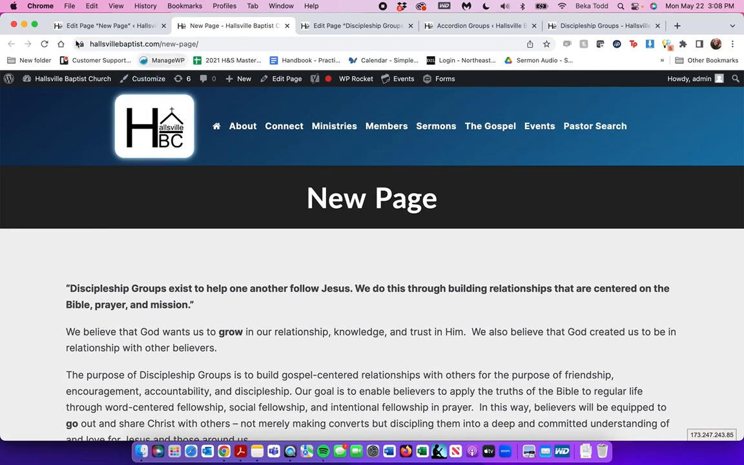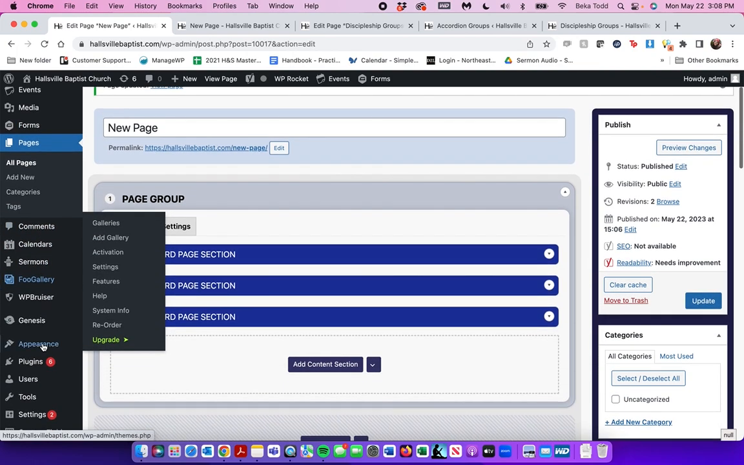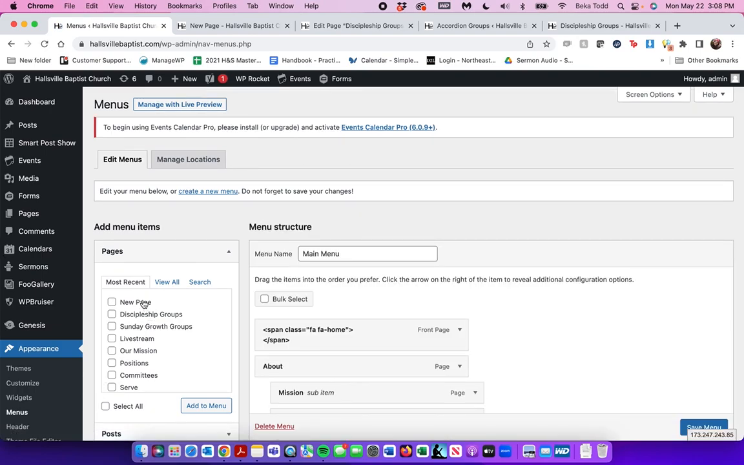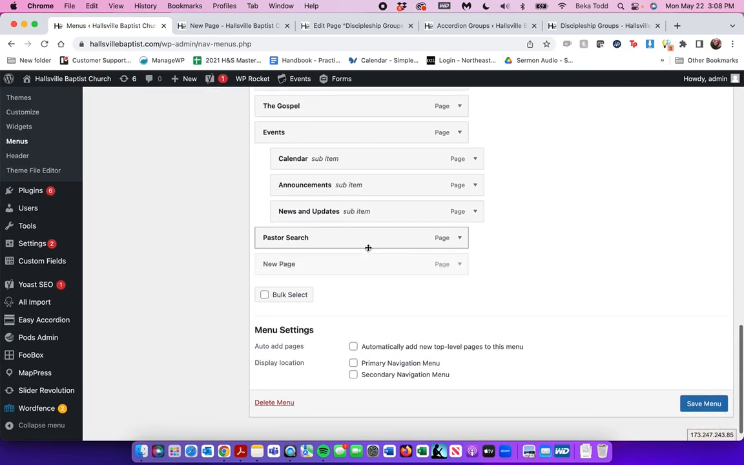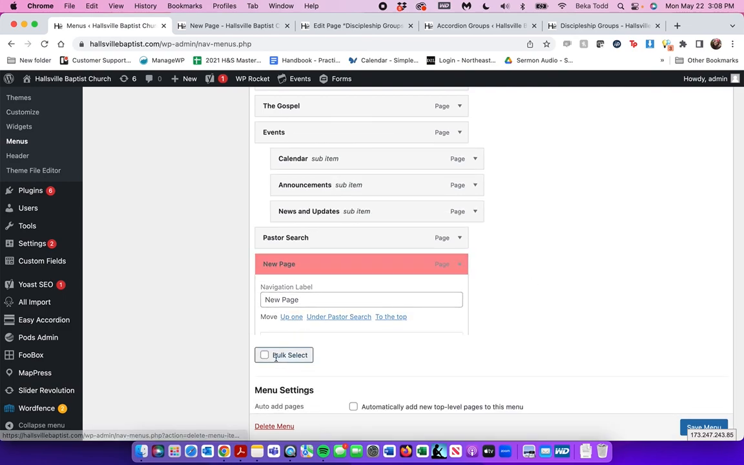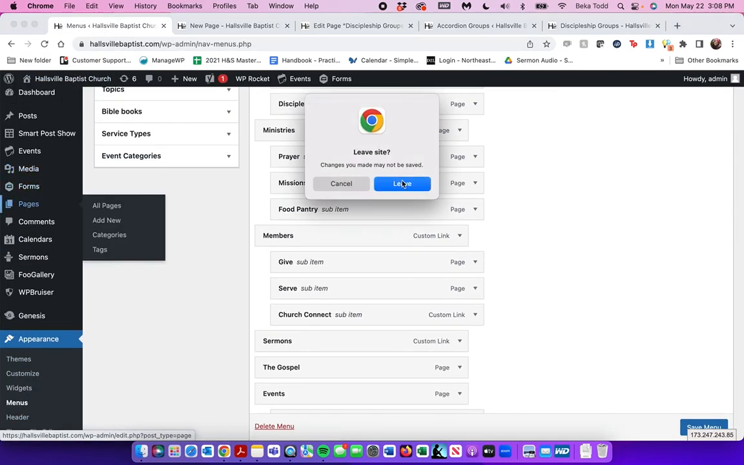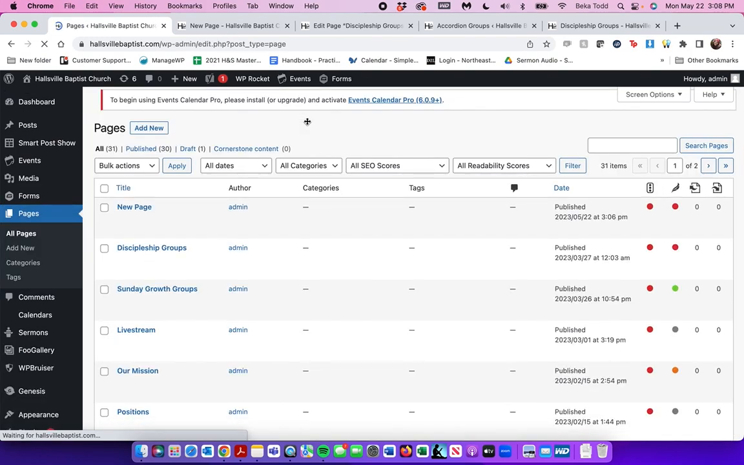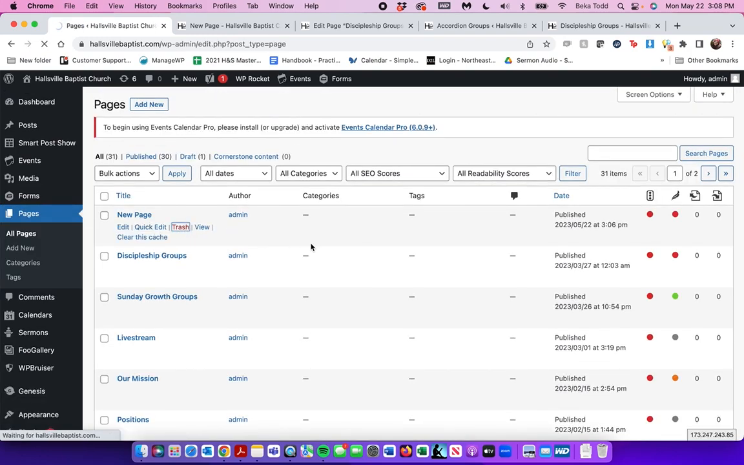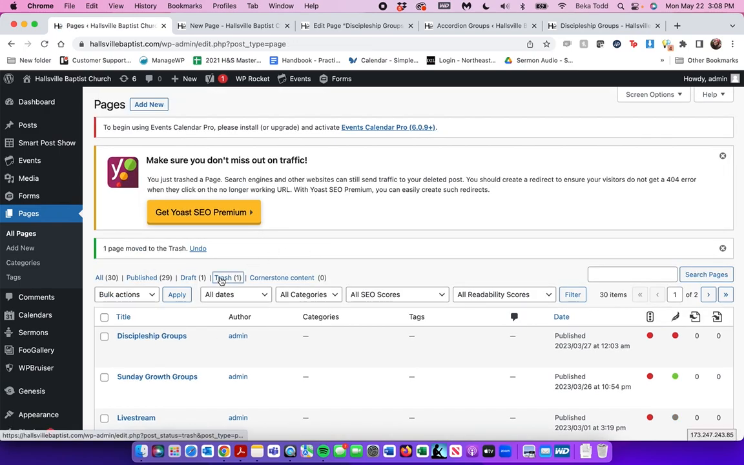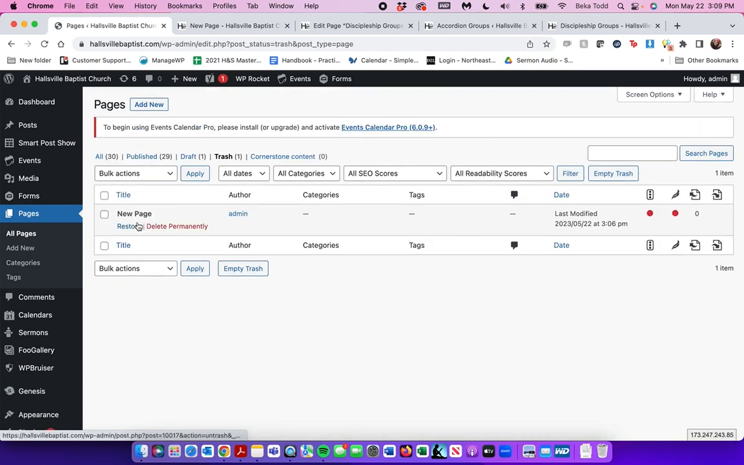And if I wanted to add this to the menu, remember we just go back to Appearance, Menus, and this new page is going to show up there. And I can add it to the menu, and I can just drag it wherever I want it to go. So let's go ahead and remove that, and then let's go back to Pages. We don't want to save our changes. And we'll delete this page because we don't need it. And again, there's the trash folder where we can delete it permanently or restore. We'll delete it permanently because we don't need it.